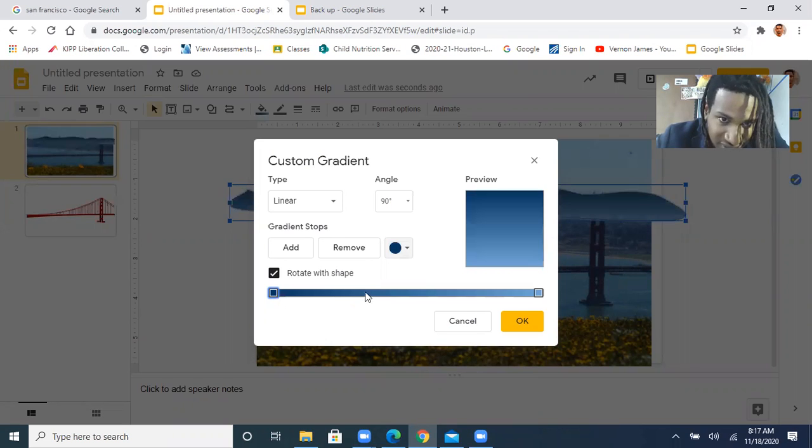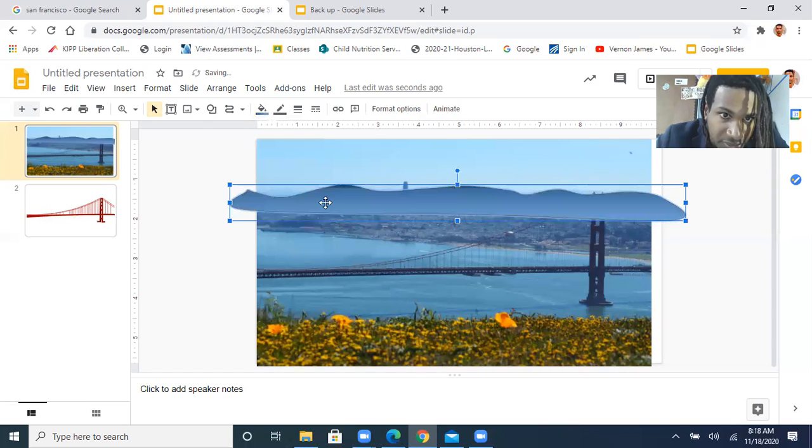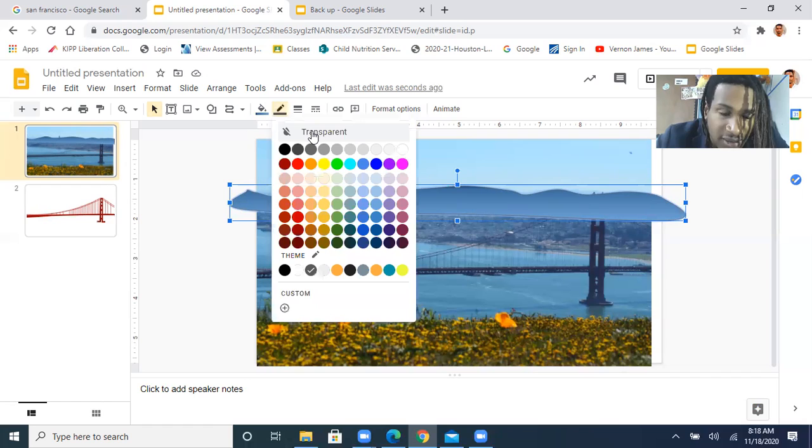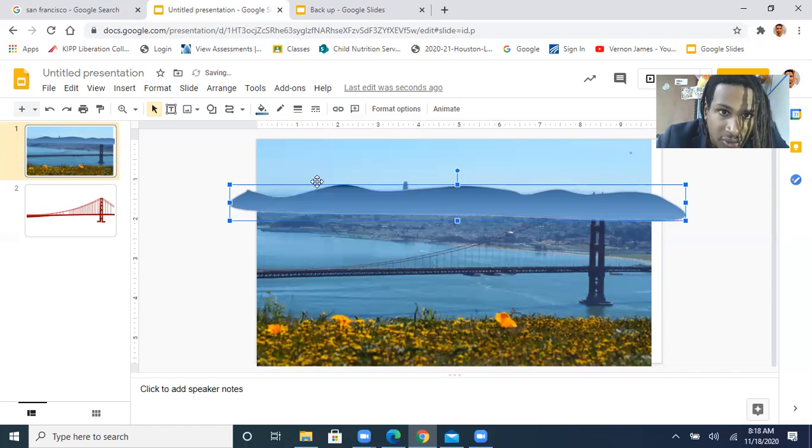Go to custom again. I'm going to say add a point. And now that I said add a point, I'm going to just move this up. That's a little bit better. All right. That's still not exactly what I wanted, but that's better than what I had. Go to pencil, take the border color off. And now that's what I have.